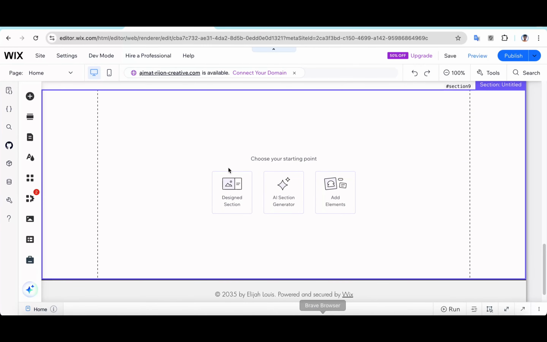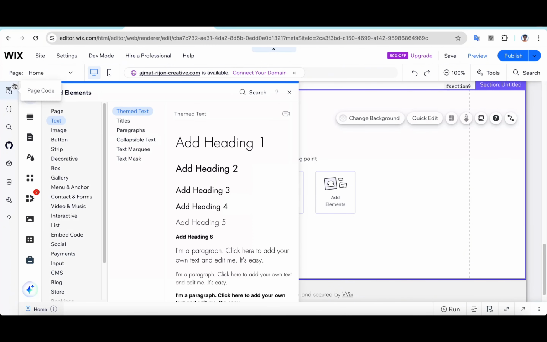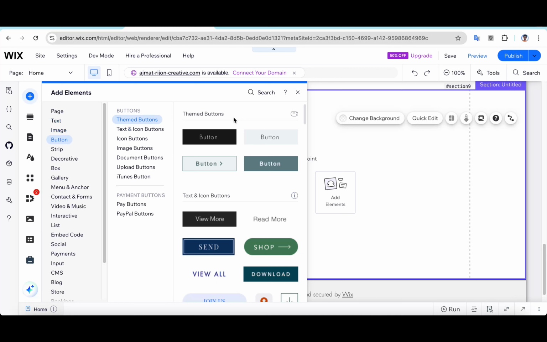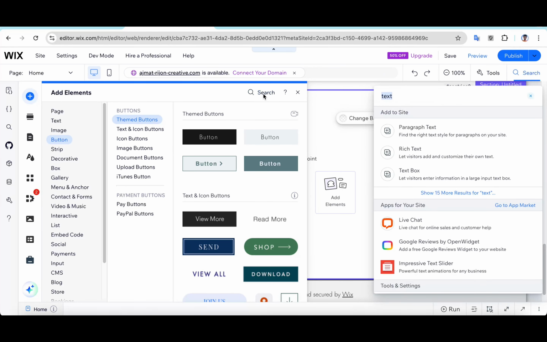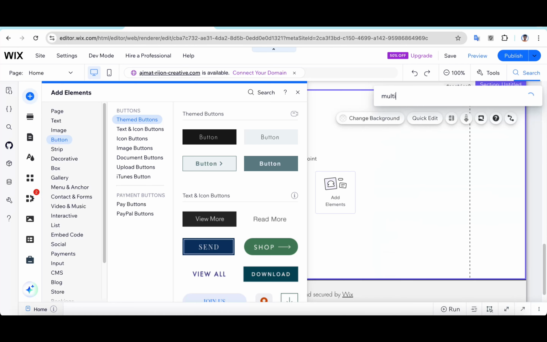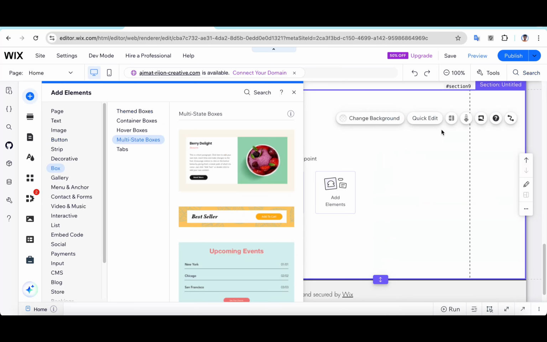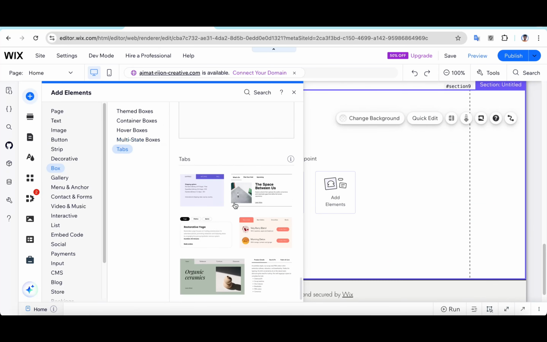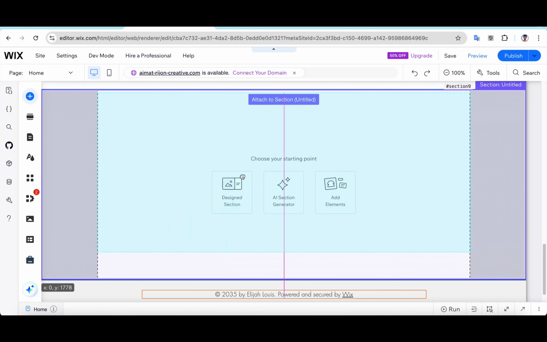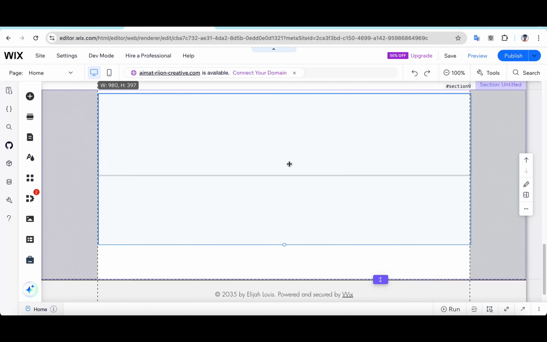Today we will see how to make FAQ in Wix. So first we have to search for a multi-state box. We have to choose the blank one. Then we will edit and do some basic code to make it FAQ.